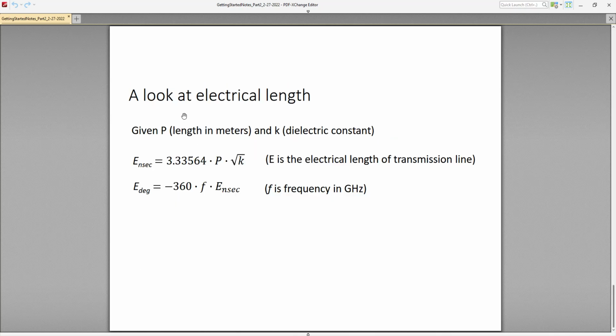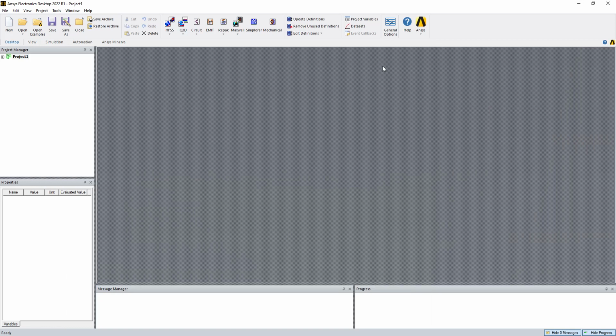And then finally, just a quick look at electrical length. If you're given a physical length in meters for the section of transmission line and a Dodge constant K, the electrical length in nanoseconds is just this formula here, times P times the square root of K. That'll give you electrical length in nanoseconds. And then for electrical length in degrees, you could convert it using this formula here. All right, so let's go ahead and jump into the software and do these simulations.